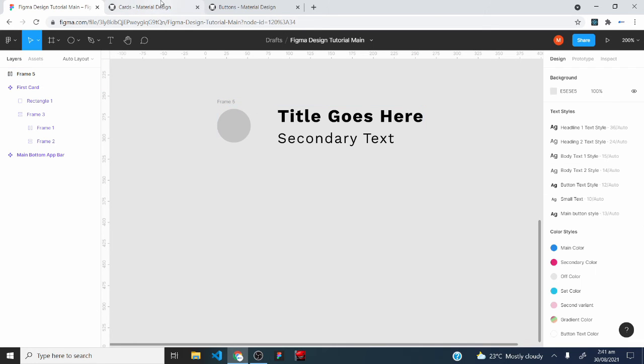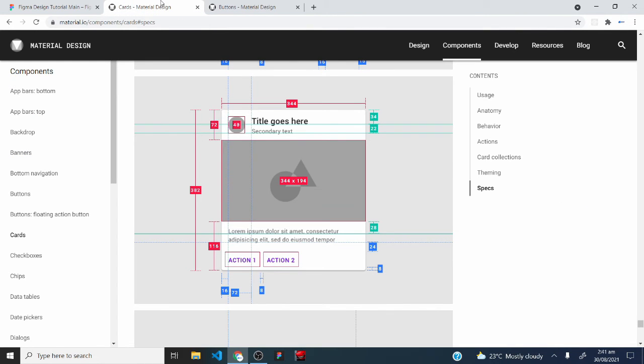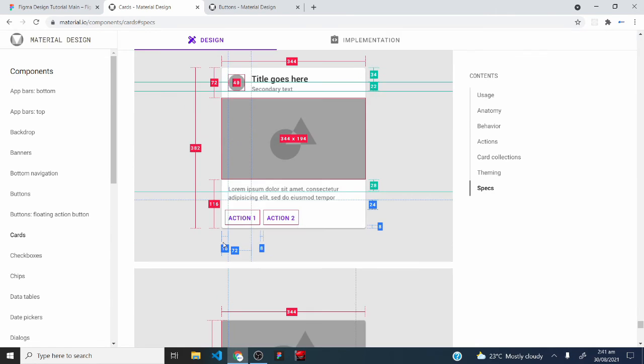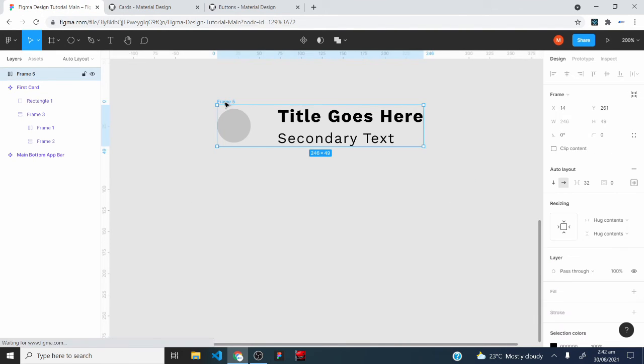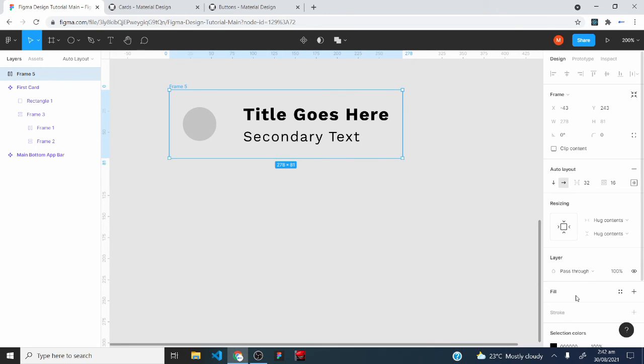What do we do next? Let's come here and let's see what to do next. We have a padding value here of 16. As you can see here, it runs from the bottom to the top. And that's also going to be applicable to the right, to the top, and to the bottom of this little card at the top. So I would come here, keep frame 5 selected, and I'll type in 16 here. Then I would come here and I would add a fill color of white, just like this.